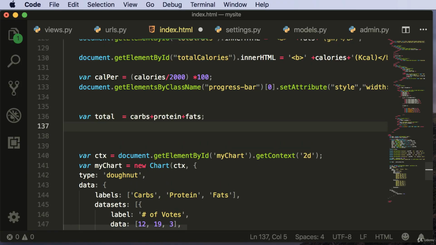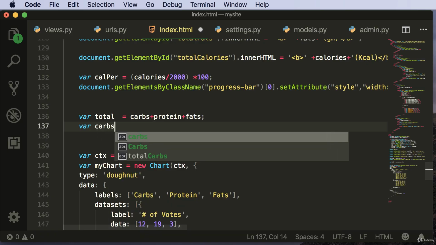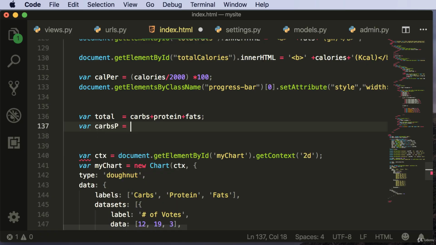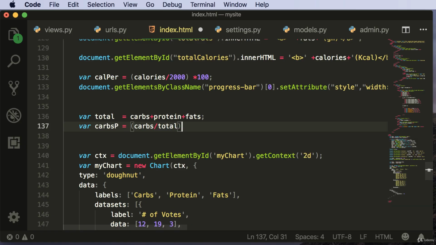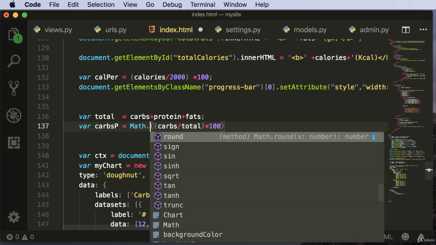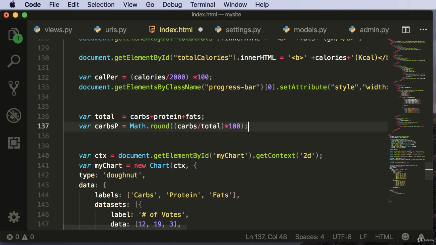Once we have these values, I can actually go ahead and calculate the percentage amount of each one of them. So I will say var, let's say carbsP as the variable name for carbs percentage. Now in order to calculate the percentage, it's actually quite simple. I could simply do carbs divided by total. That will give me the average, and to get the percentage, I will simply multiply it by 100. However, this will actually give me a floating point value, and hence I will enclose this entire thing in the Math.round function or Math.round method.